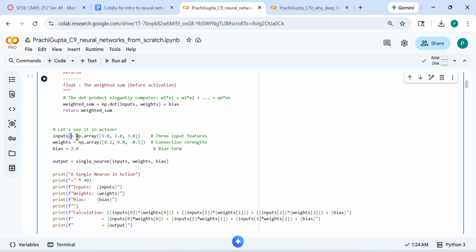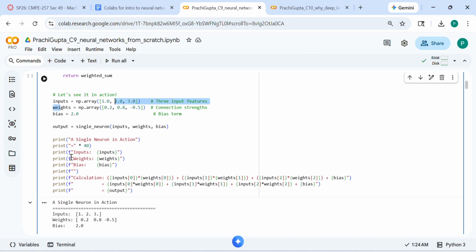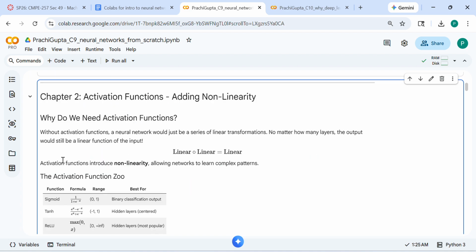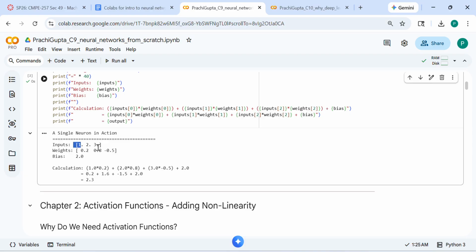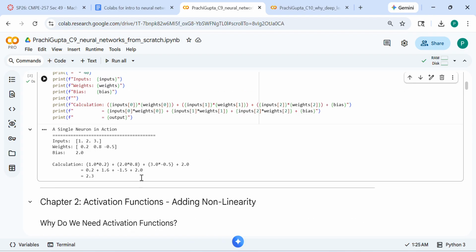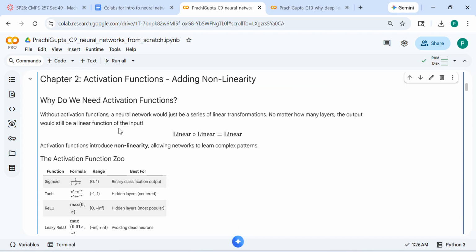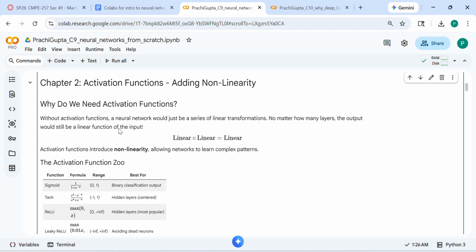We have taken the input as an array of three values, then we have taken the weights and the bias, and then we pass all these things to the single neuron and it will give us the output. This is very simple: input, weights and the bias. Input multiplied by weight plus the bias will give us the output. I'll just run it quickly, and this is the output. So now we know how neurons are set up.